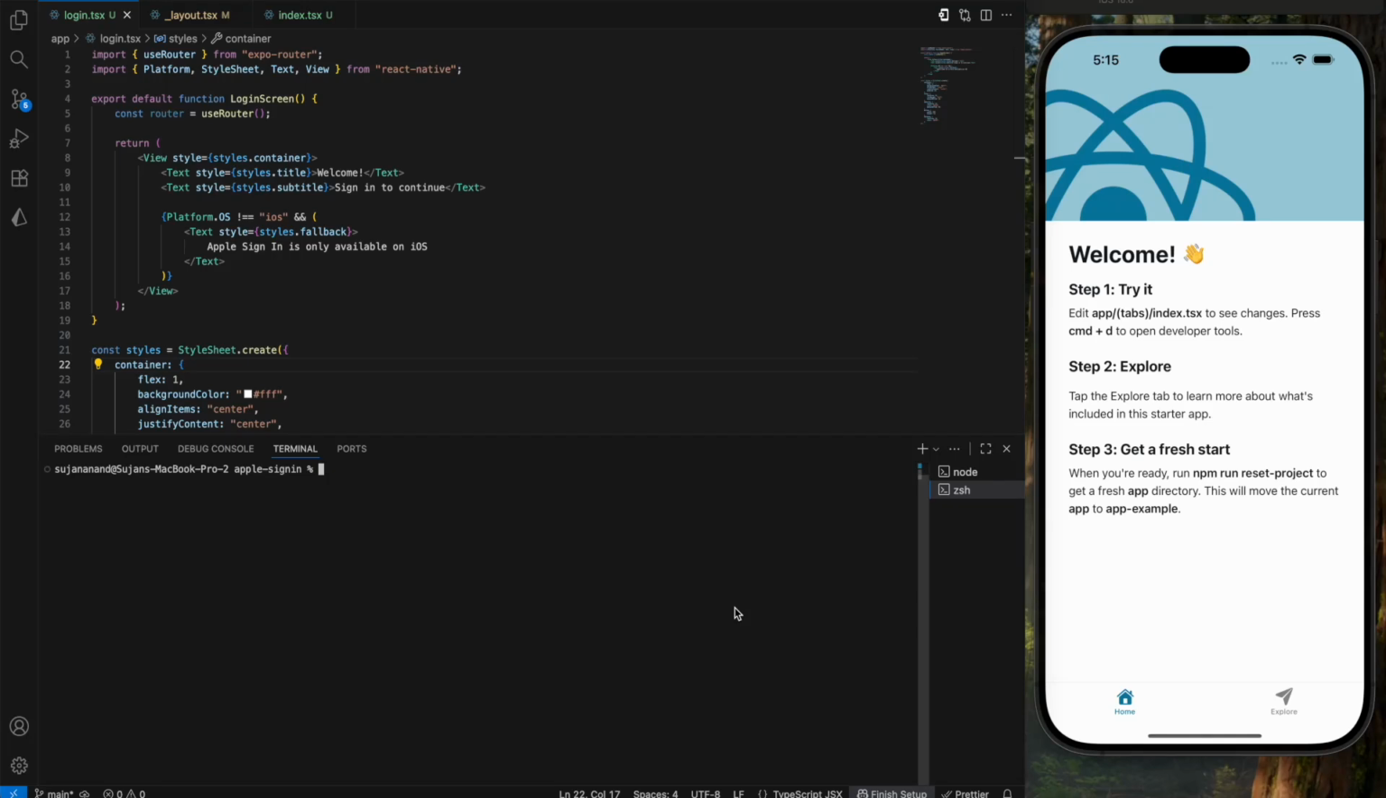So this is going to be a short video. In this video, we'll be implementing Apple sign-in with React Native and we'll be using the Expo framework.